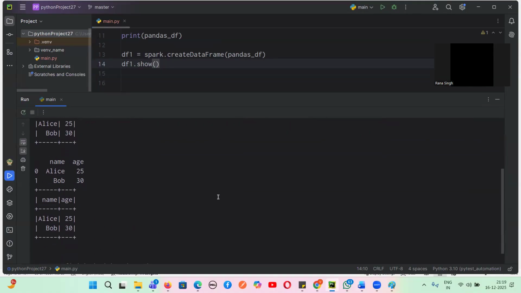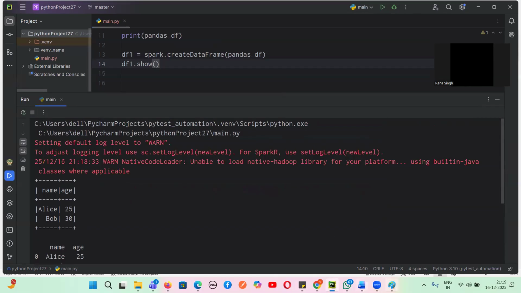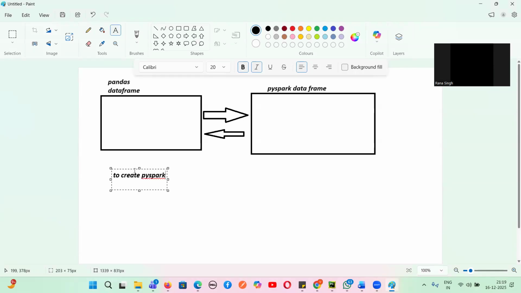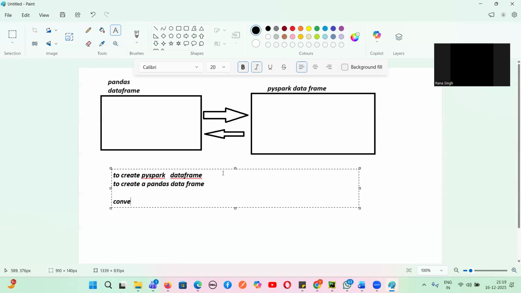Is it clear, guys? The entire conversion, three conversions we have seen. Can you tell me what the conversions are that we have seen? So first we saw, guys, what? First we saw how to create a PySpark data frame. First, we created a PySpark data frame. Then what do we do? Create a pandas data frame. And then what do we do, guys? Conversion of PySpark data frame to pandas data frame. How can we convert, guys, a PySpark data frame to a pandas data frame?